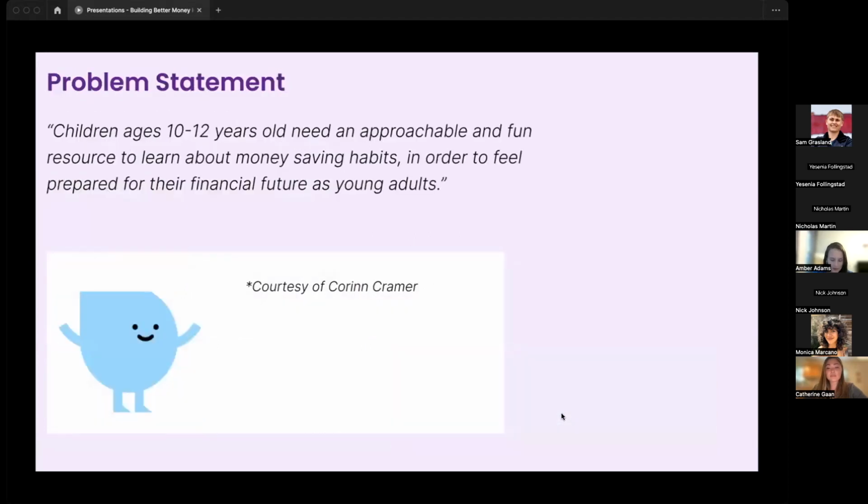So based on the research and information presented, we created a problem statement, which is children ages 10 to 12 years old need an approachable and fun resource to learn about money saving habits in order to feel prepared for their financial future as young adults.